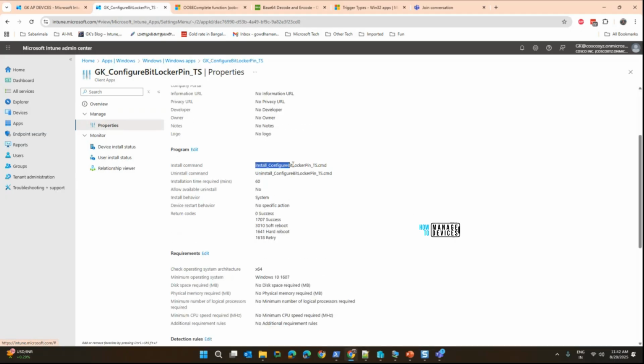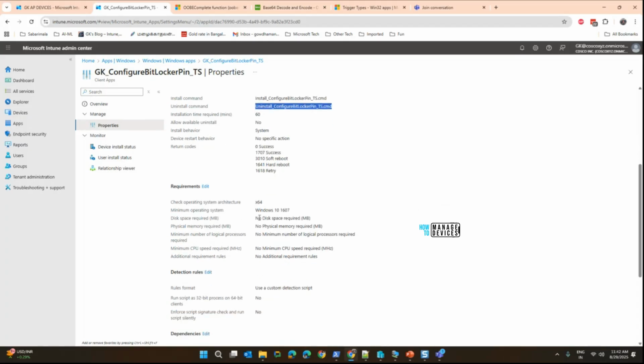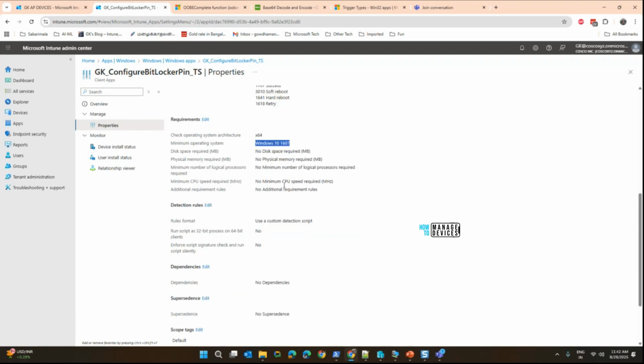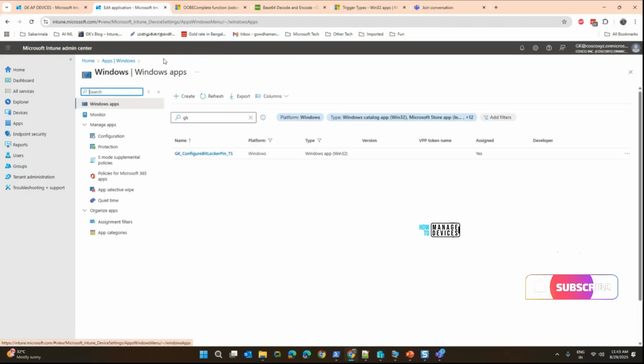You can see the install command, configure BitLocker ts.cmd, and the uninstall command. The others are mostly default settings, say 64-bit, all these normal settings. In the detection, I have used the detection script that I have shown to check whether the scheduled tasks and the files are present, and if not, to throw an error.